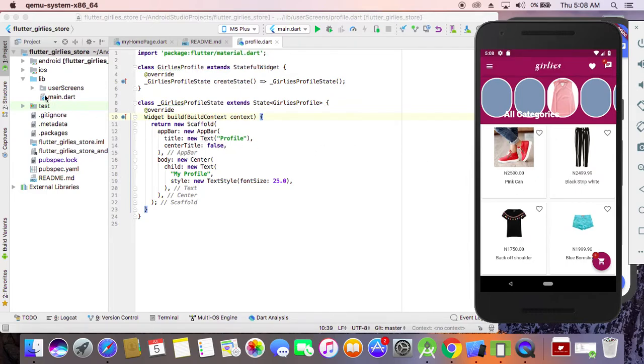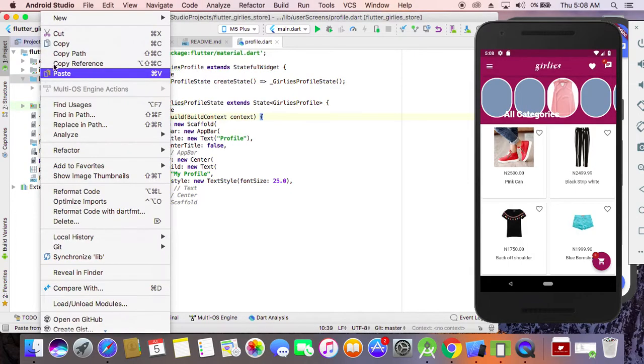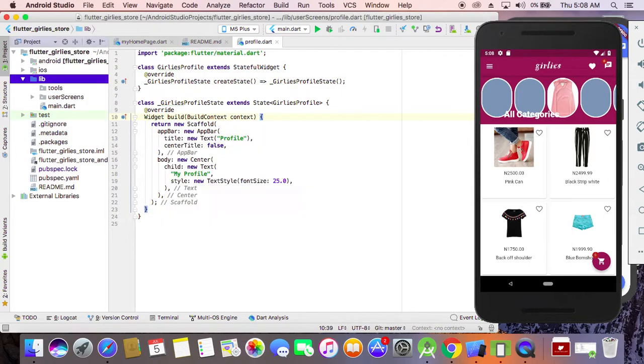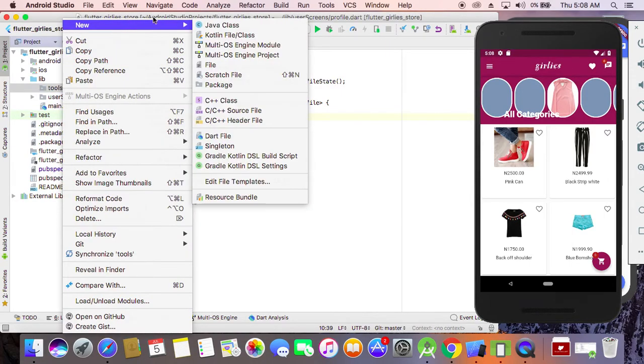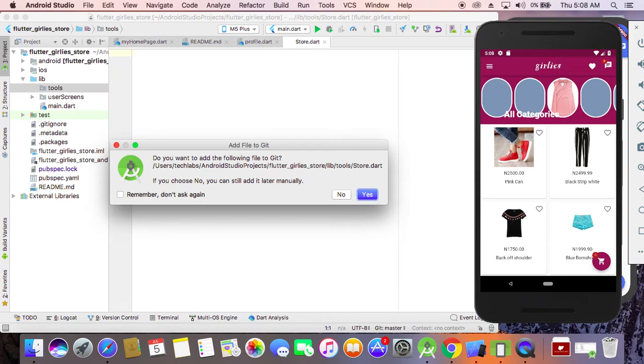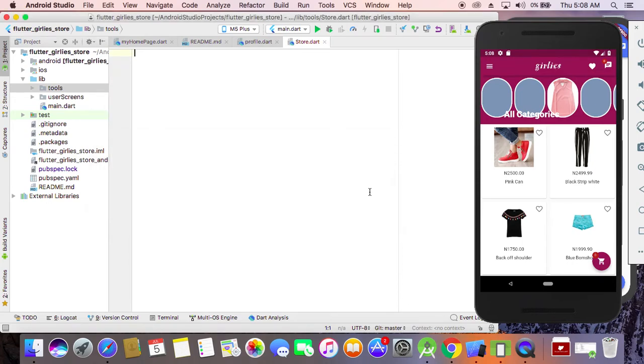So first things first, let's create a new package. We are going to call it tools, because that's where our UI tools will be. Then inside these tools, we are going to create a new Dart class, and we are going to call it store. And let's import material.dart.